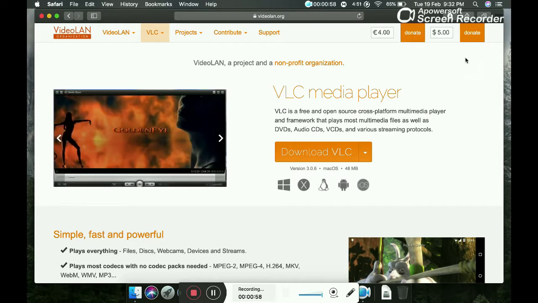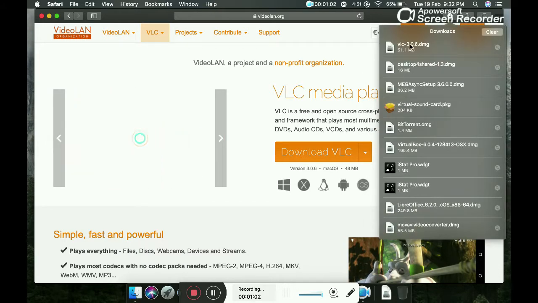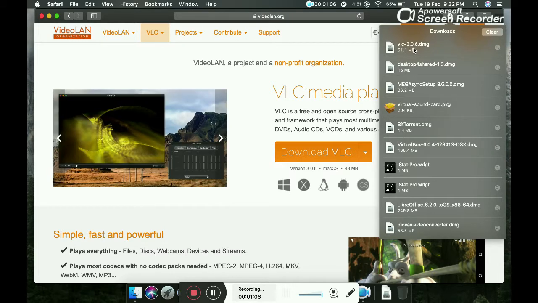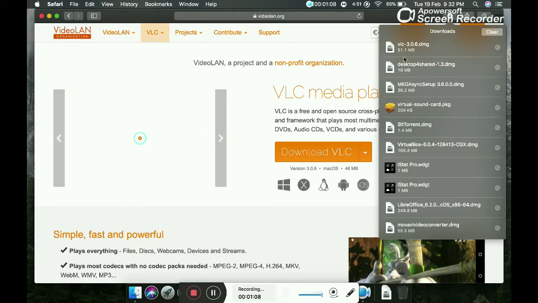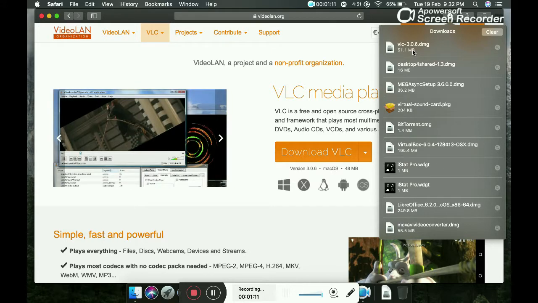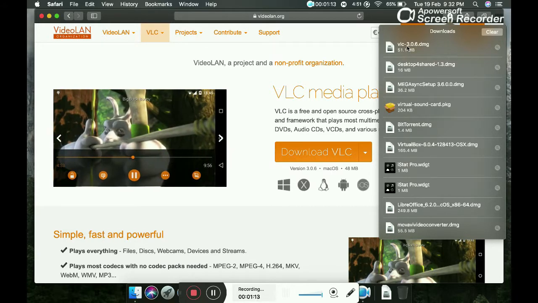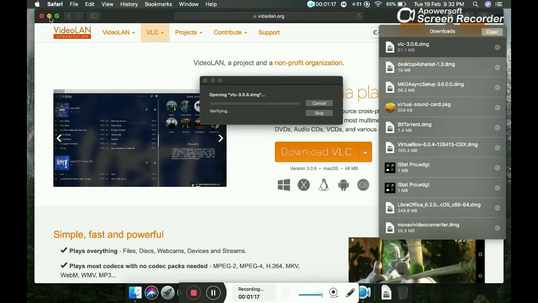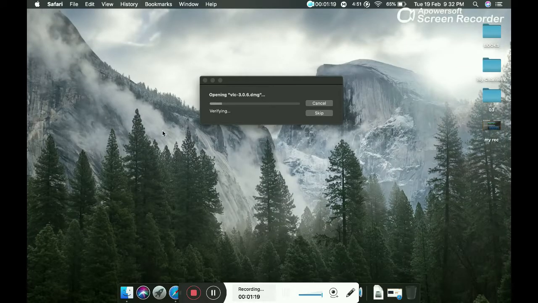After the download, you can click on your downloaded DMG file in the download folder. Here is VLC 3.2.6 DMG. After this, you can just double click on it, minimize Safari, and wait while it is opening and verifying.